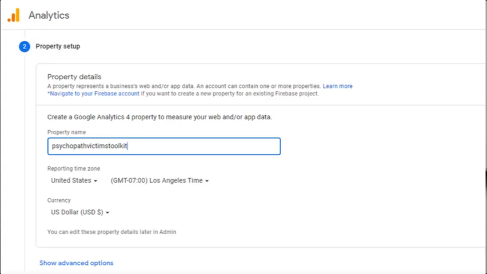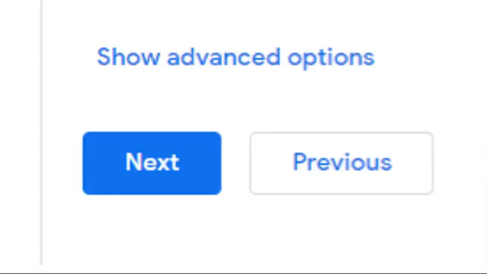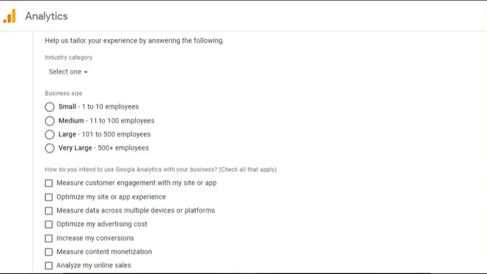And that takes you to the property setup. And here I'm going to put in the name of my site. Click Next. And that takes you to a page where you can tell Google more about you and your business. So fill out the form and click Create.